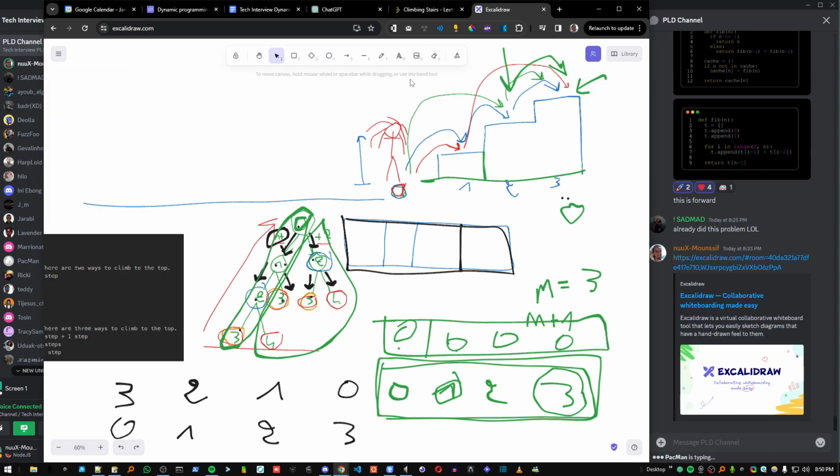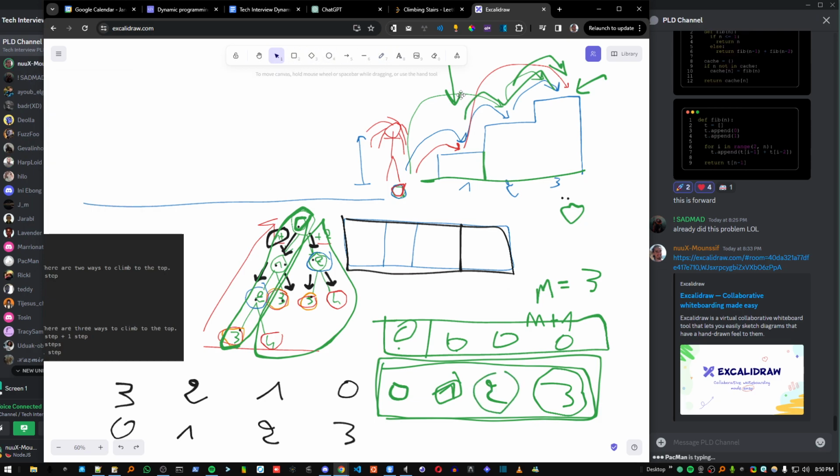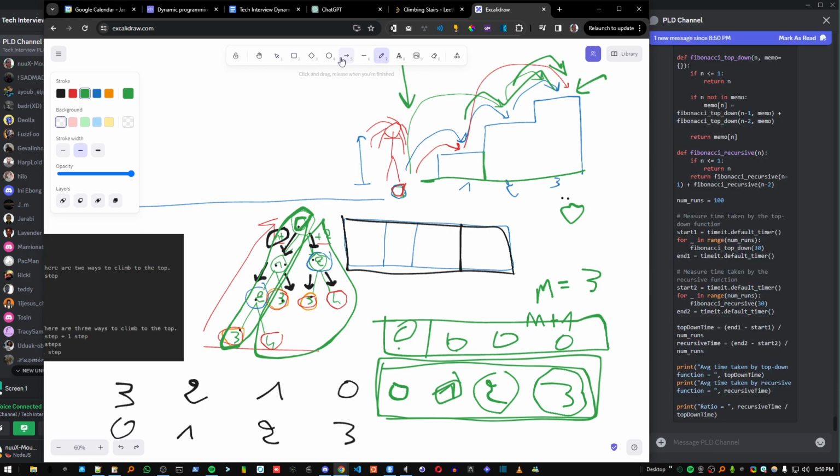Now, if we reach this step right here, how many ways to reach the goal? It's going to be 1, 2, so it is 2. If we move this loop here to 1, how many should it be to reach the goal? It's 1, 2, 3, so it gives us 3. So I guess this is the algorithm.